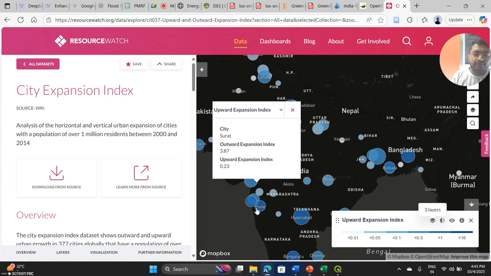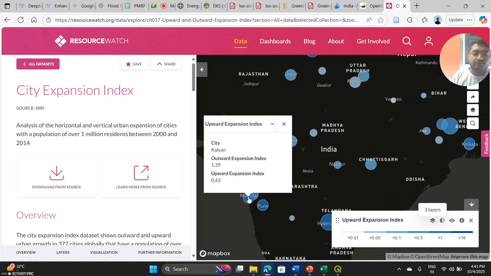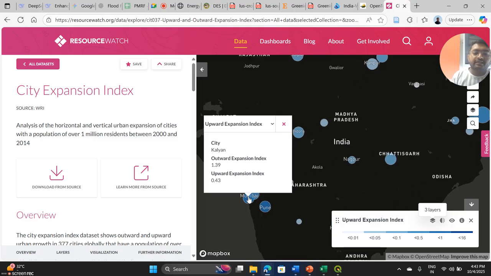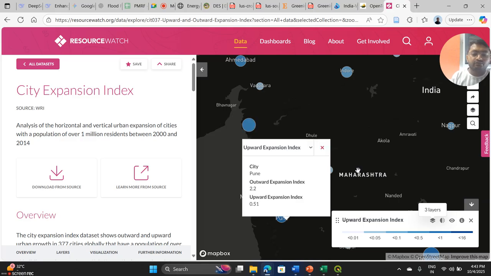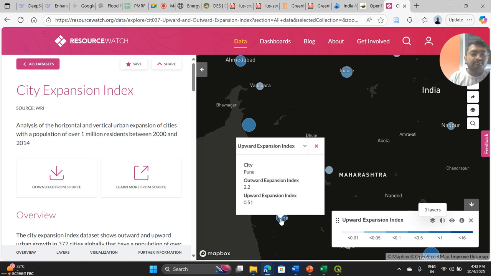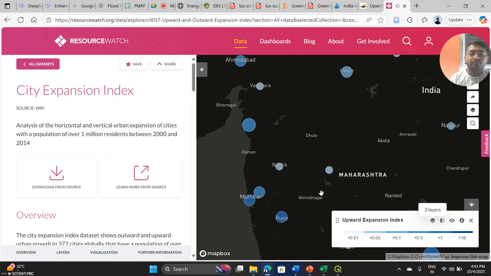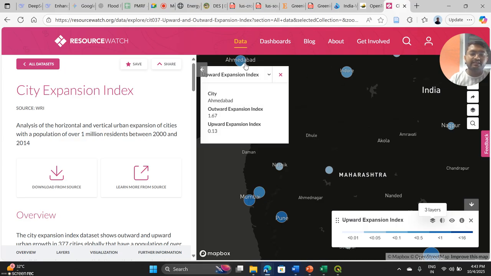Surat is 0.3, 0.23. Kalyan in Mumbai has 0.43. Pune is 0.51, so Pune is expanding more than Mumbai. The height of buildings will be high in Mumbai, but the expansion rate is very high in Pune, more than Mumbai. In Ahmedabad it might be low, 0.13, because the buildings are expanding outward.